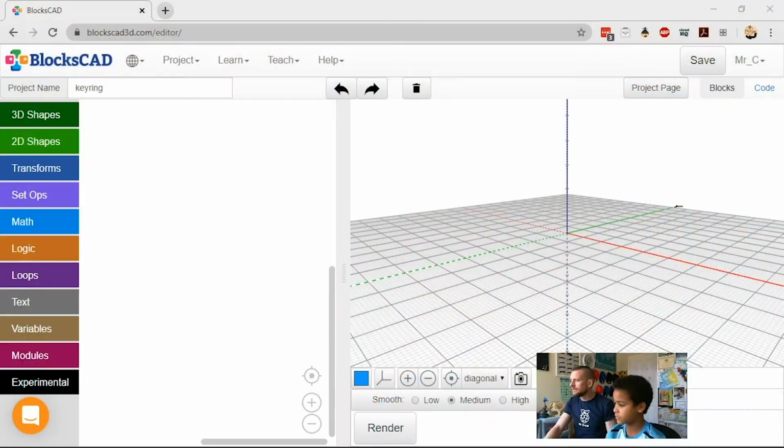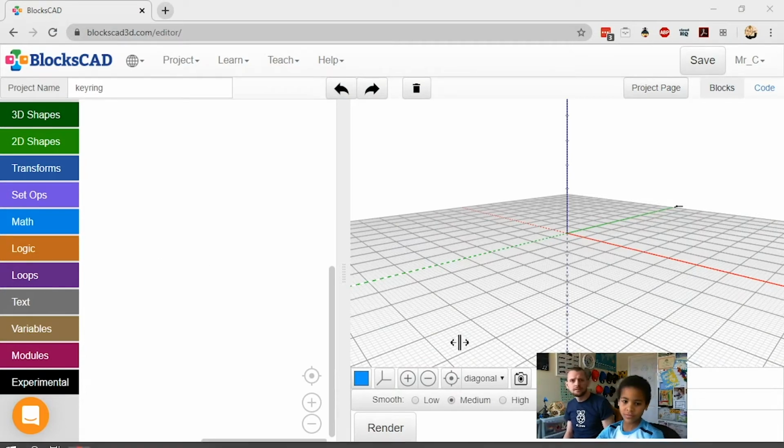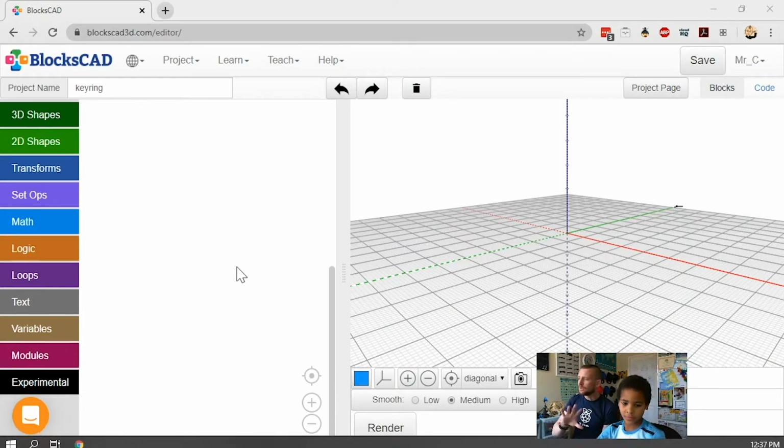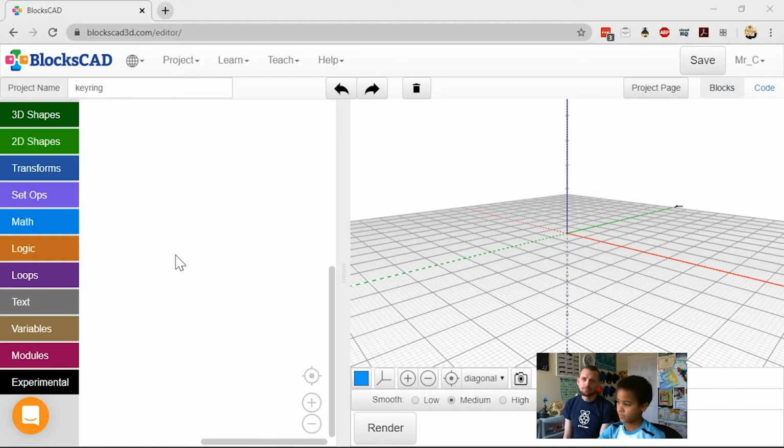Ready? Yep. So I'll switch over to our screen and I'll pass over to Zach so that he can drive. All right, buddy, you ready? Working in BlocksCAD, if you haven't seen our other videos on BlocksCAD before, I'll just get Zach to give you a quick tour. Show them where the rendering space is, mate, where it shows us what our shapes are.